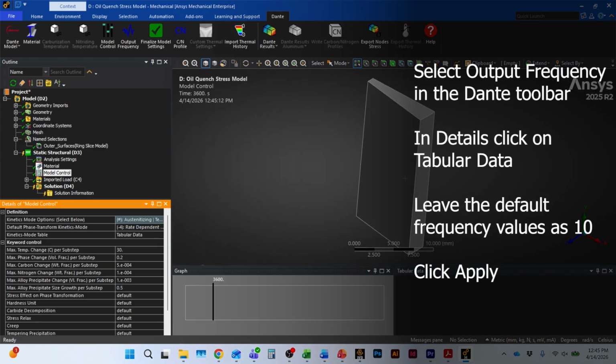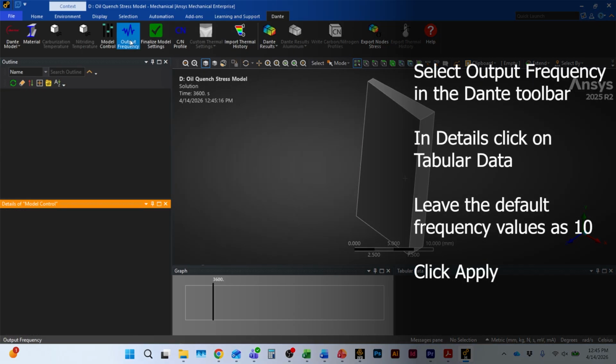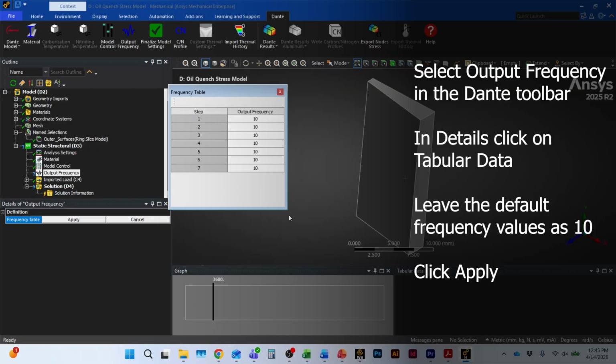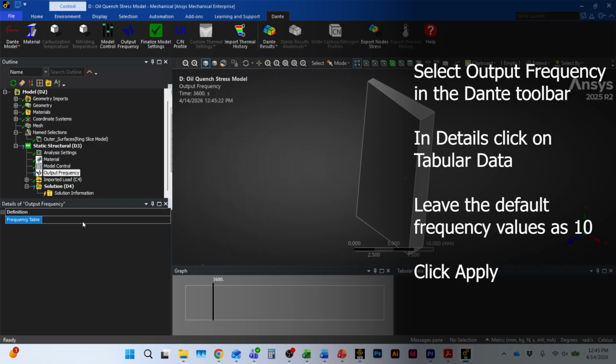Next, I'm going to define the frequency that results will be written out at each step. This is done by going to the Dante tab and clicking the Output Frequency button. Click on Tabular Data, and for this tutorial, I'll leave it as a default of 10 for each step and click Apply.